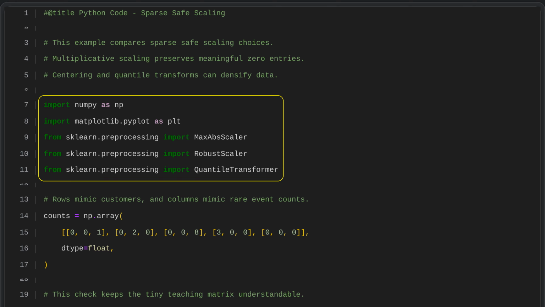We import tools for numerical work, visualization, and feature scaling. NumPy handles arrays, while Matplotlib supports plotting. From Scikit-Learn, MaxAbsScaler scales values by their largest absolute value while preserving sparsity. RobustScaler reduces the effect of outliers using the median and interquartile range. And QuantileTransformer reshapes features toward a uniform or normal distribution.